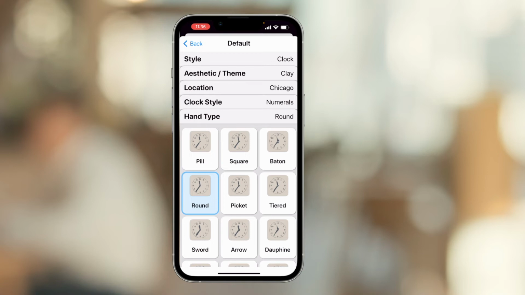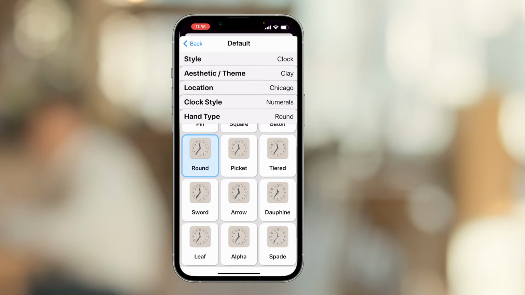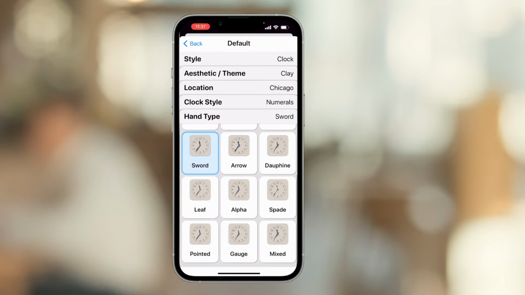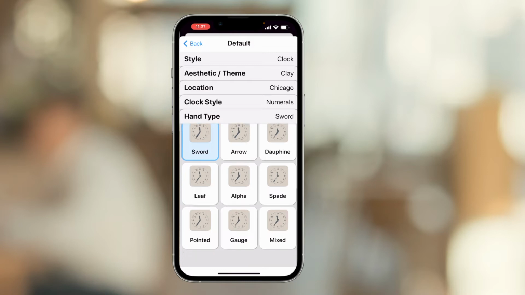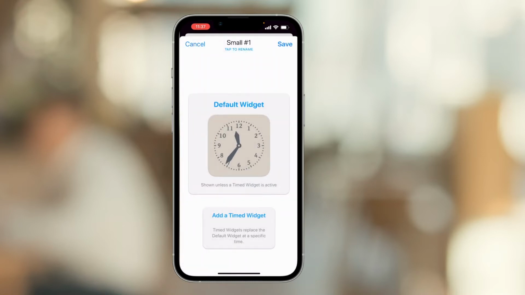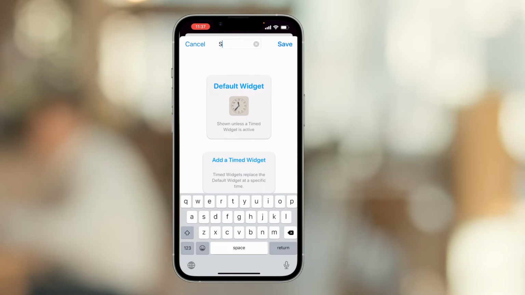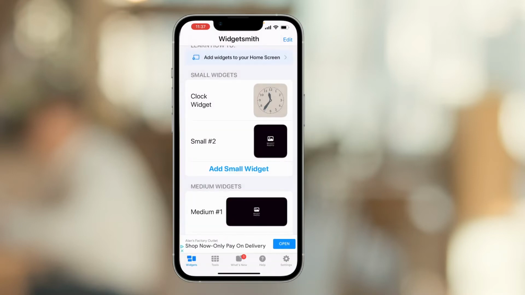Then you can change the hand type. Again, many different variations here. I like the sword design because who doesn't want to use swords for the hand type on the clock? And then so that is the widget there. Then at the top, you can rename it. You click on the name and it gives you the option to rename it. I am just going to go ahead and put in clock widget just because I know exactly what it is. It's easy, it's simple. Hit save.